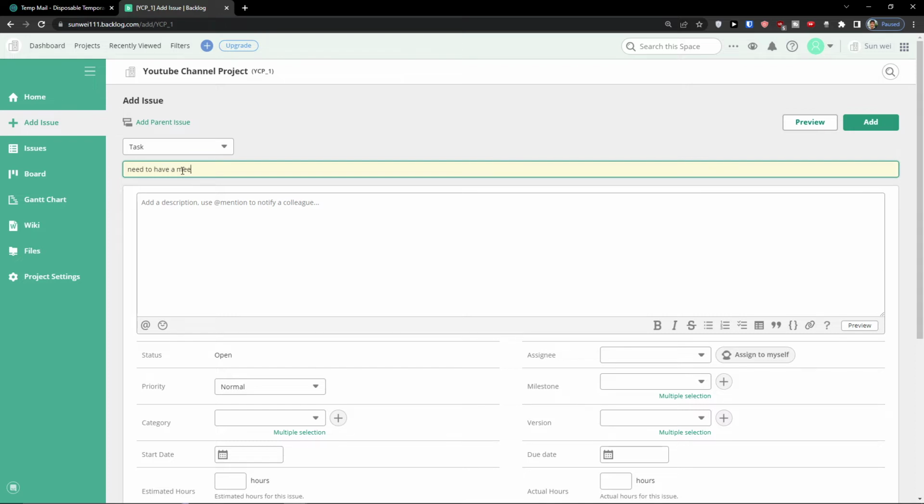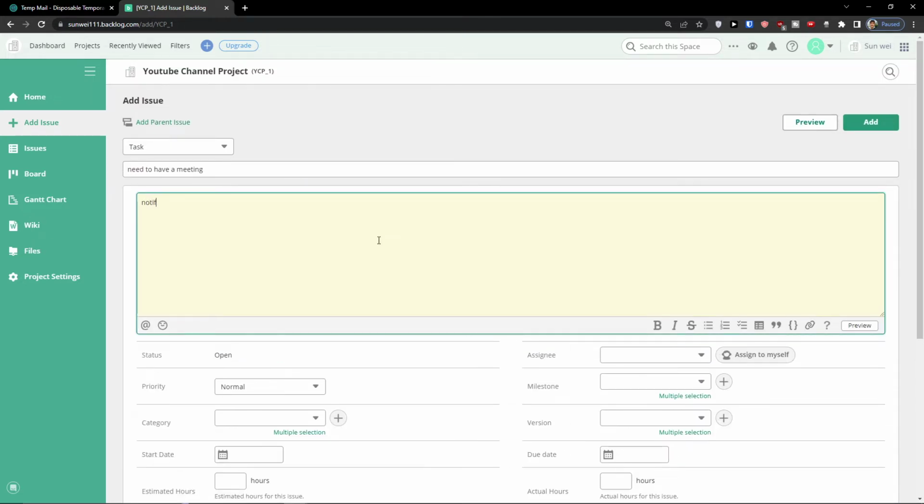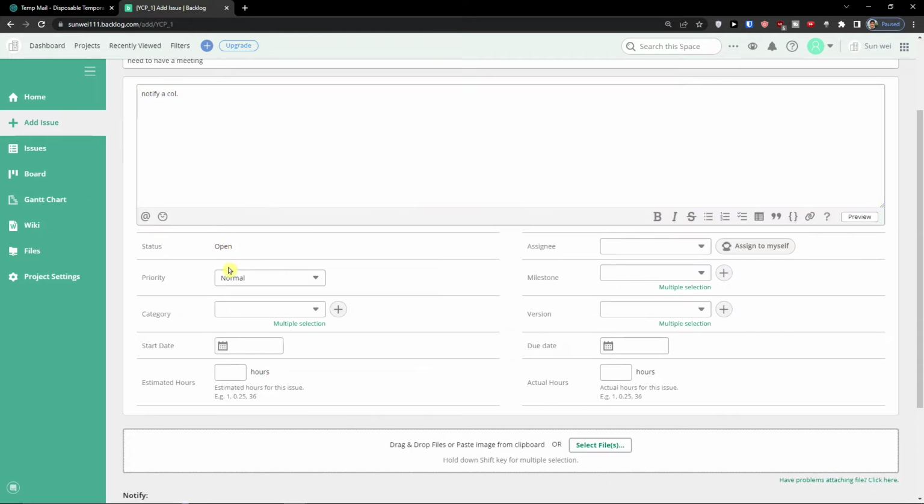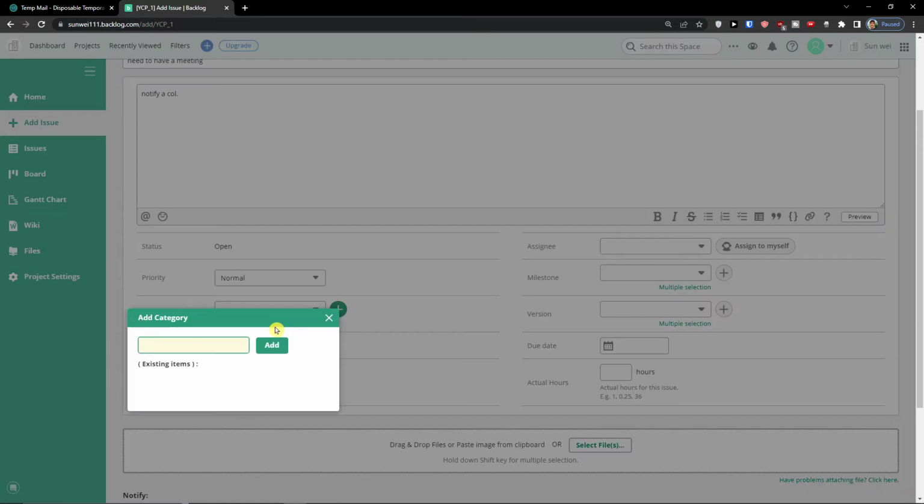Need to have a meeting. Right, then what we can find here, we're going to find and write a description. Notify a colleague. Then you see things such as status, and priority, if it's high, normal, low. Then category. We found together the category settings in project settings that you can add here.